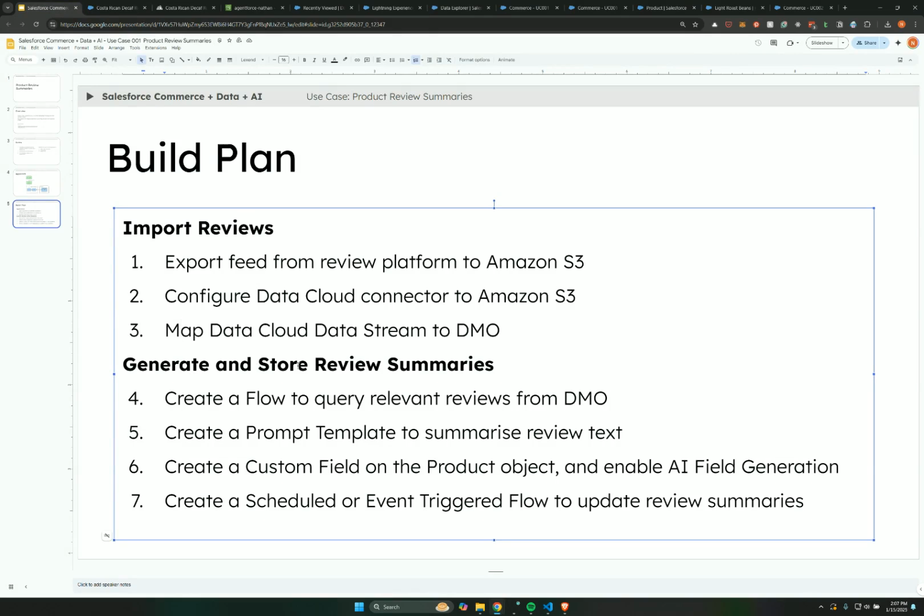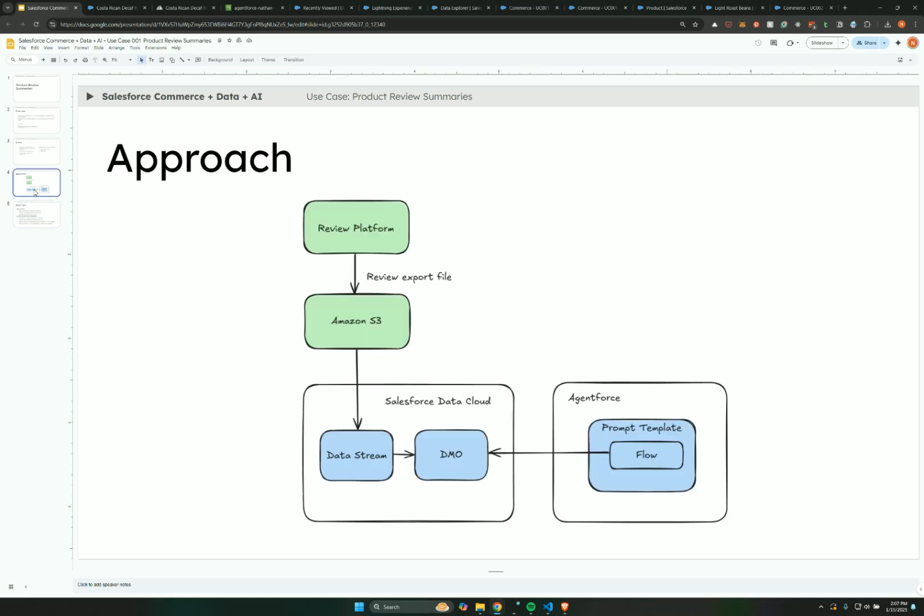The next step is to generate and store the review summaries. If we go back to the diagram here, one thing that's really important when you're working with Agentforce and prompt templates and so on is to work from the inside out, because as you're embedding different pieces of functionality within each other, they sense what the inputs and outputs are. If you build them in the wrong order, sometimes you have difficulty connecting them up. So in my case, I'm going to build the flow first, and then I'll build the prompt template and embed the flow within that prompt template.